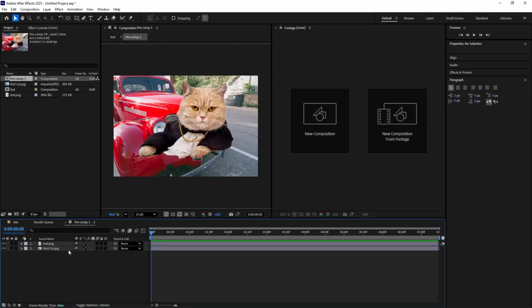And that's it. By grouping your layers into a pre-composition, you've not only created an organized and streamlined workflow, but also set up your project for easier future adjustments. This technique is invaluable for managing complex projects efficiently, so keep practicing. And soon enough, you'll be handling even the most challenging animations with ease.